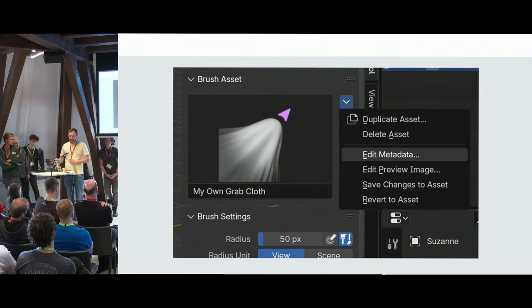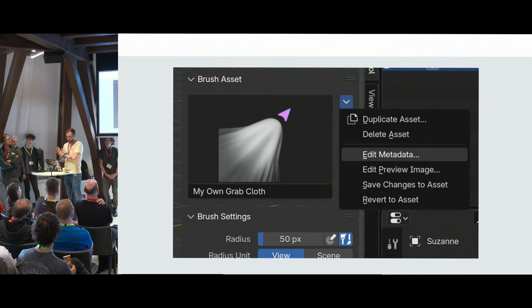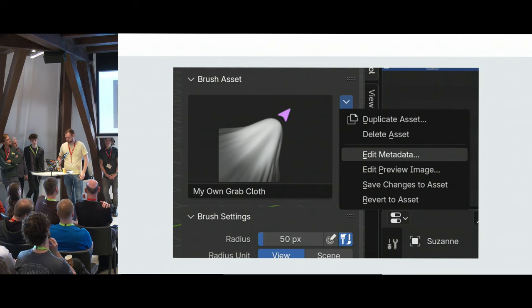You can right-click a brush, for example, and then select duplicate asset. And it's going to give you a new brush asset that is stored in your asset library, and it's going to be available from all Blend files. And then you can do further edits. You can edit the metadata, change the preview image. You can tweak the asset and save the changes, and then it's going to save that in the asset library again. So I think that's quite a workflow change, and it's really going to change how people work with brushes.